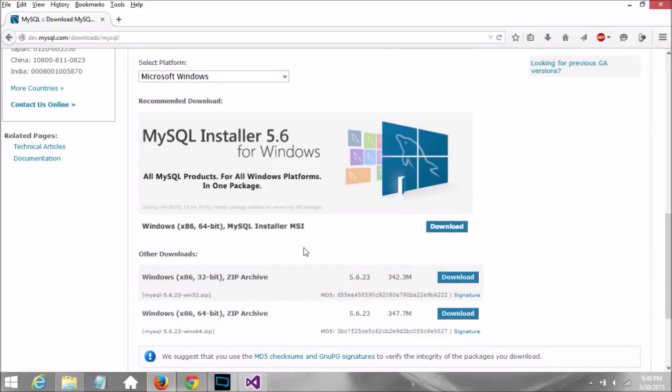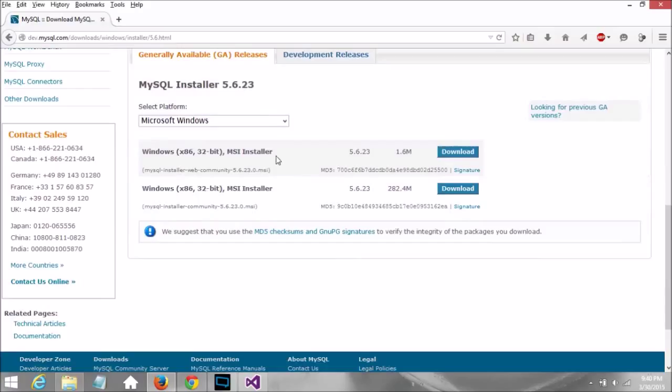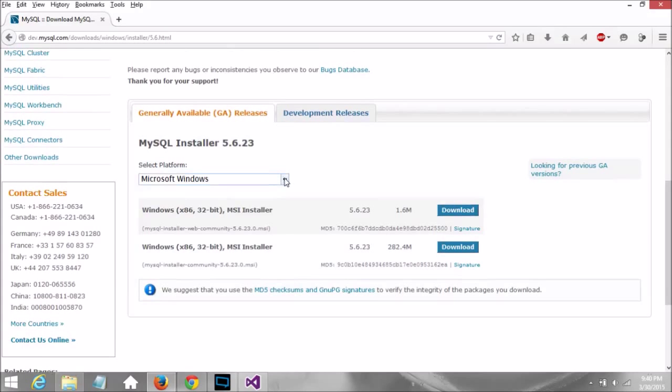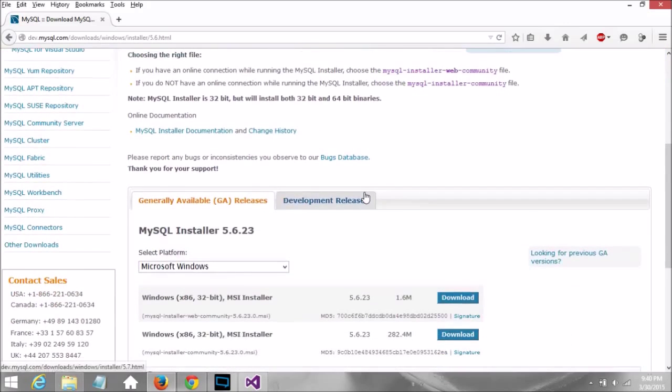Now we're going to actually want the 32-bit, but this installer here covers both 32 and the 64-bit. Make sure if you click on it you can see it's got the 32-bit here, which is interesting. But regardless, see, it says installer is 32-bit, but we'll install both. It's just when you get into the installer, you'll need to select which one you want.